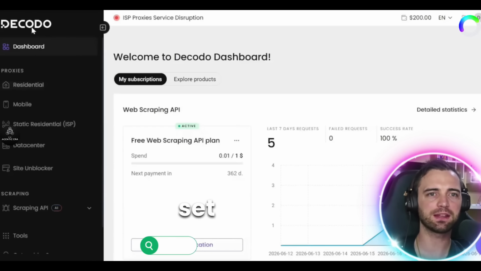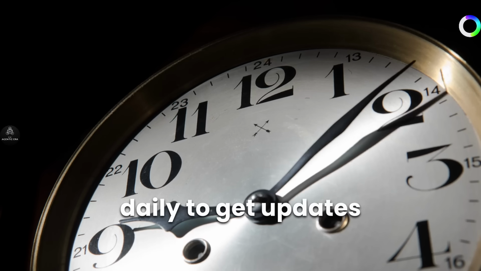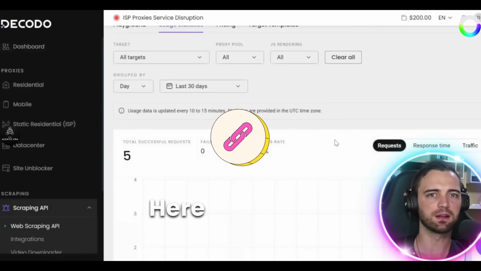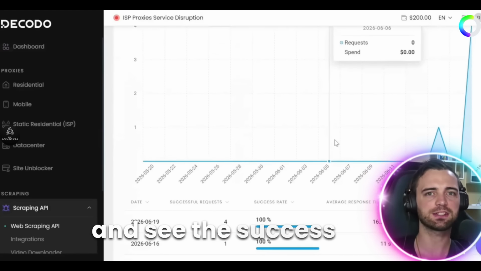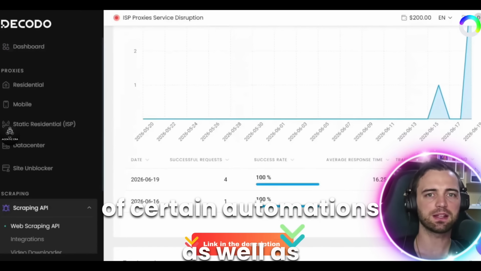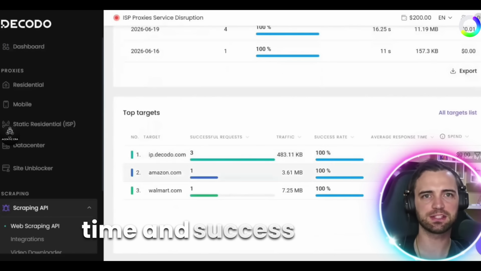The point is that we could set this up to run all the time or daily to get updates from various different sites and links. Here, we can go to our dashboard and see the success rate of certain automations, as well as other stats like average response time and success rate too.